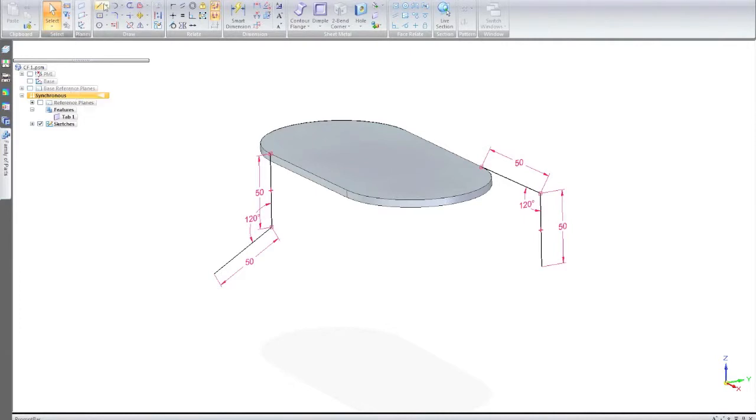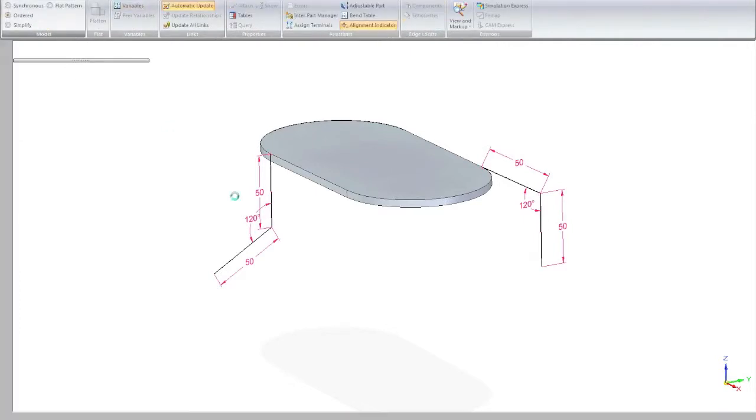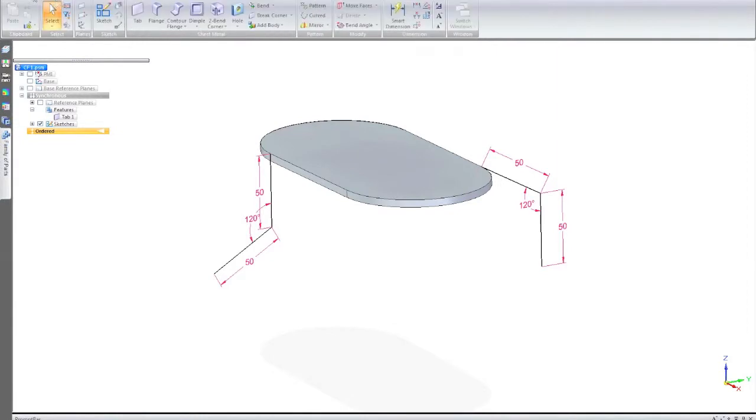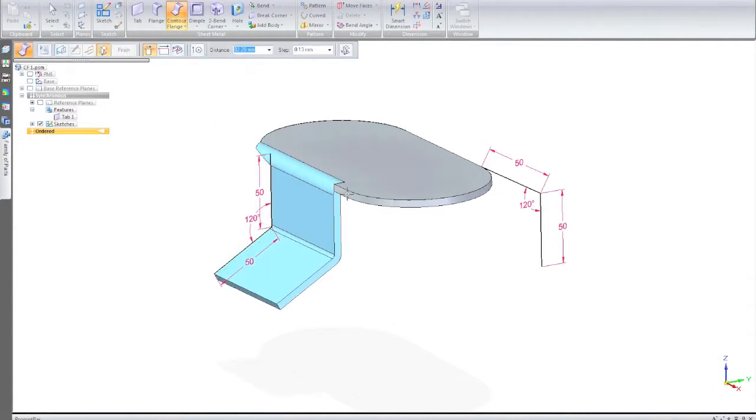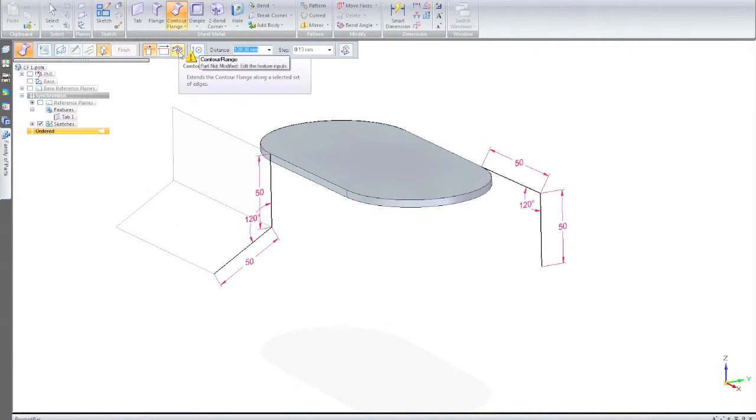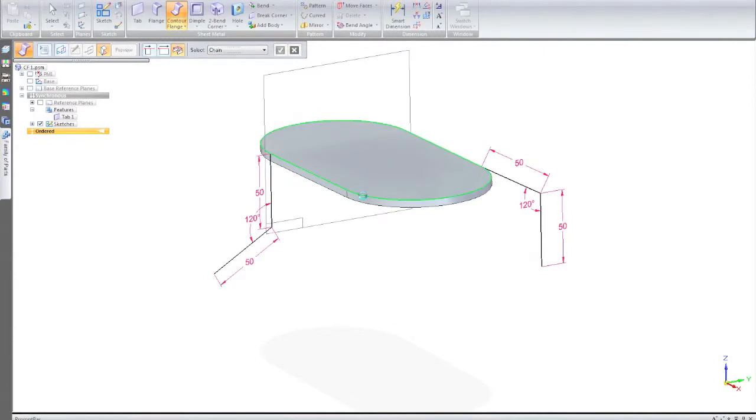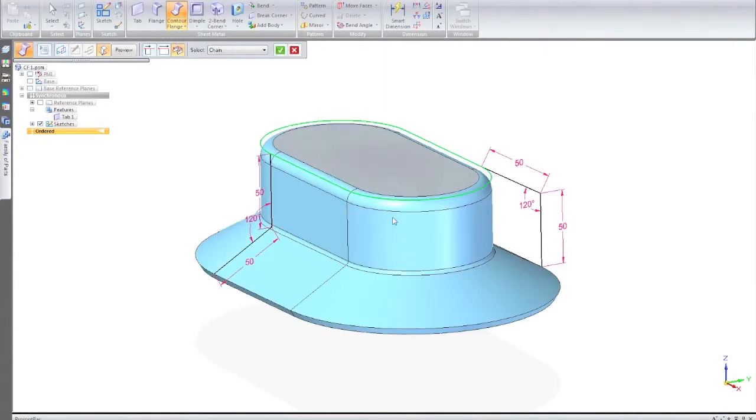So if I transition to ordered, come over here, select my contour flange again, select my sketch. Wanted to come this way, but now I have an option of wrapping around. Boom. And you notice it wraps around the entire feature there.